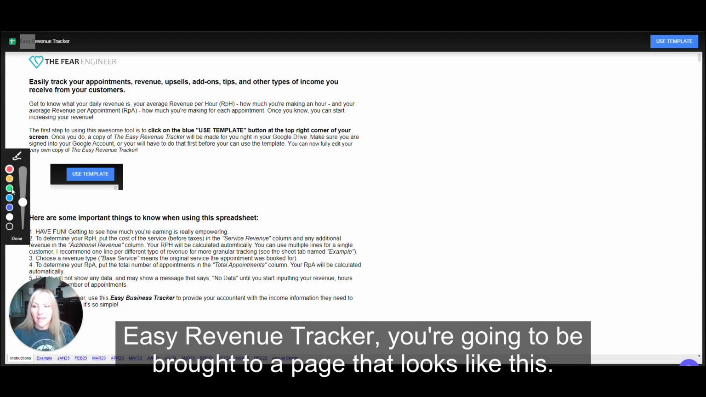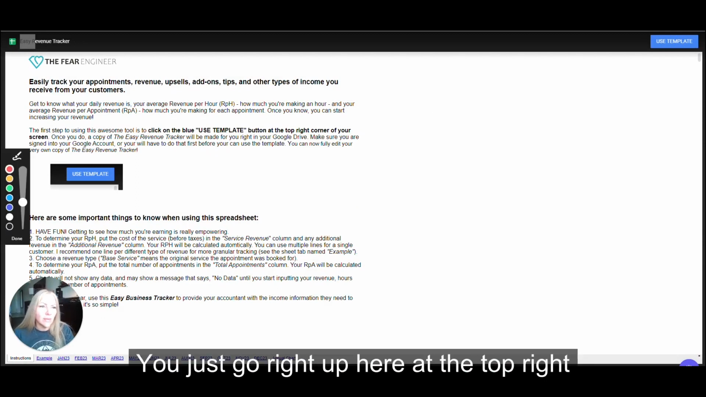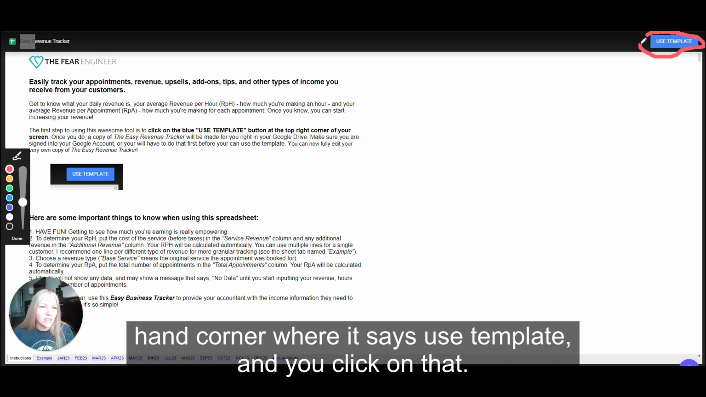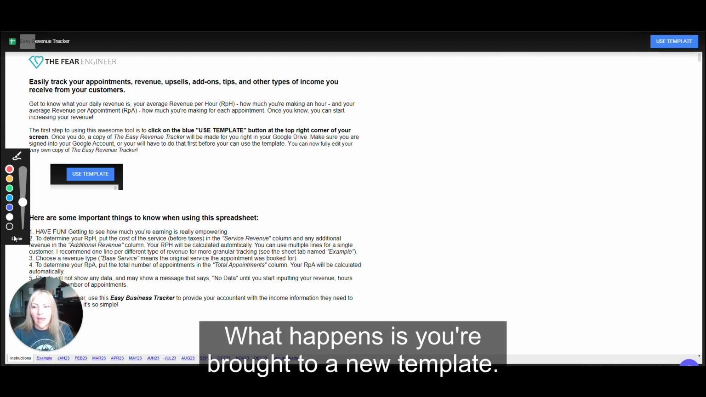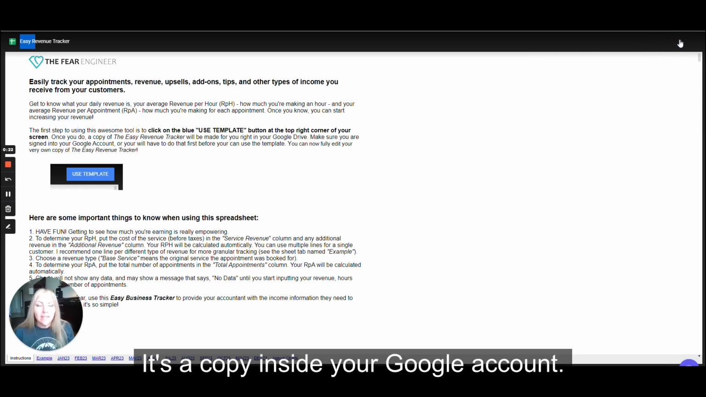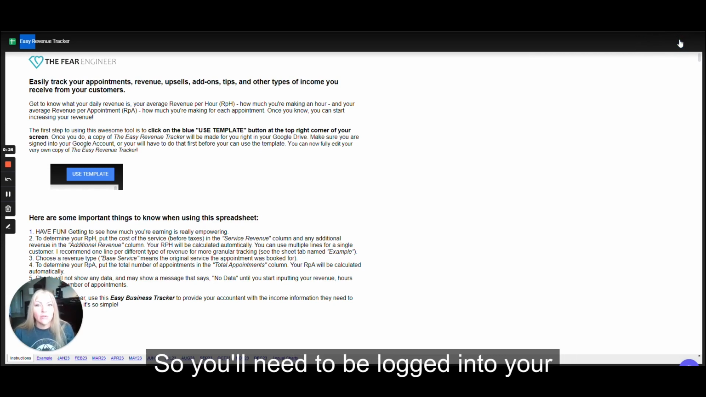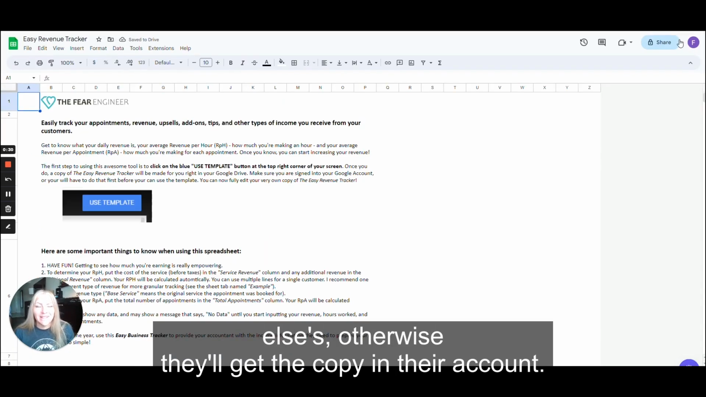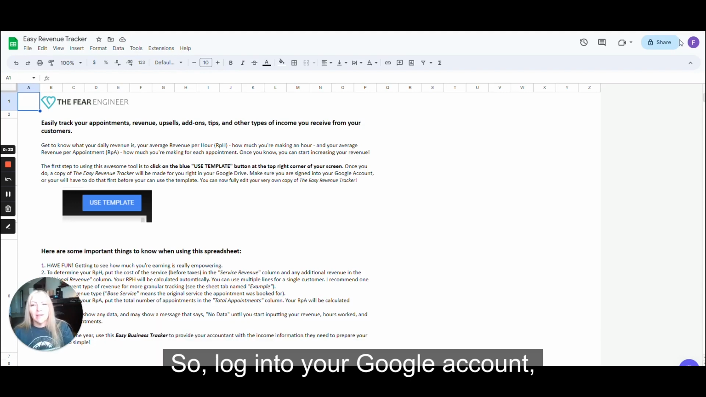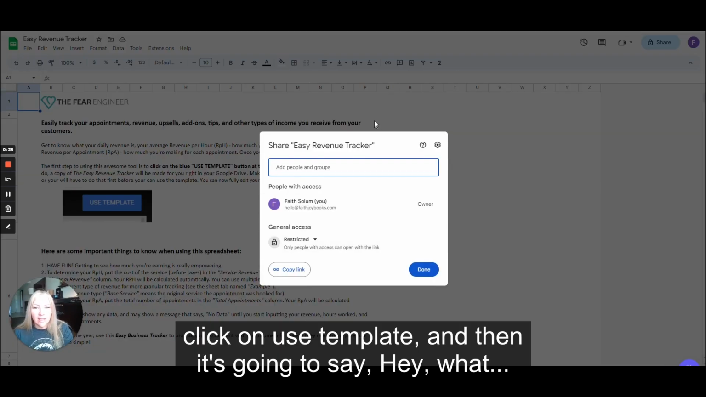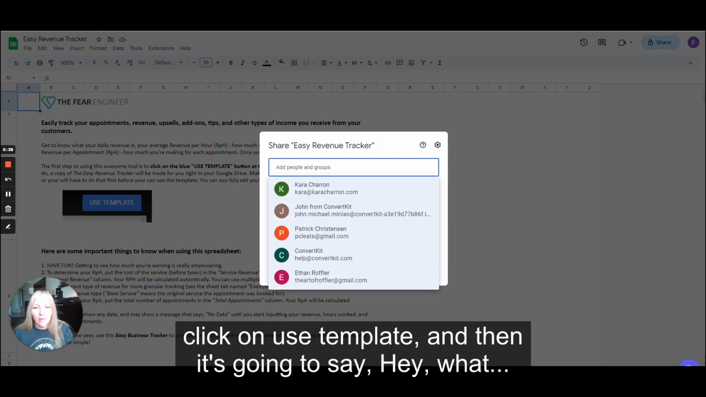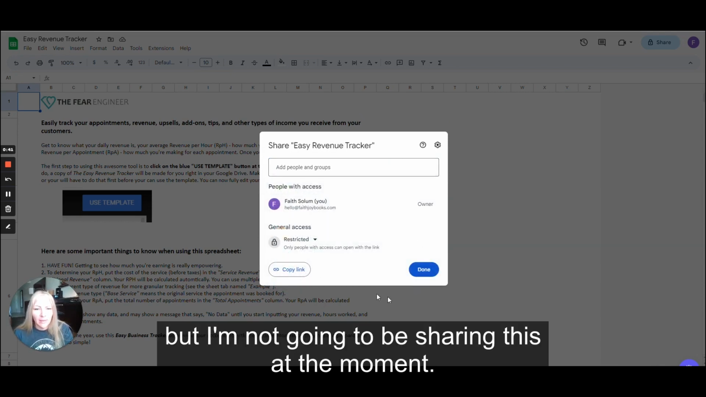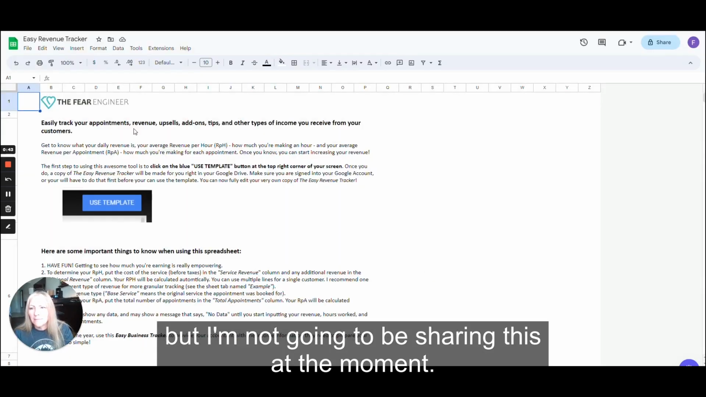Once you click your button to get your Easy Revenue Tracker, you're going to be brought to a page that looks like this, and I'll show you what to do. You just go right up here to the top right-hand corner where it says Use Template, and you click on that. And what happens is you're brought to a new template. It's a copy inside your Google account. So you'll need to be logged into your Google account. Make sure it's yours and not someone else's, otherwise they'll get the copy in their account. So log into your Google account, click on Use Template, and then it wants me to share it right now, but I'm not going to be sharing this at the moment.